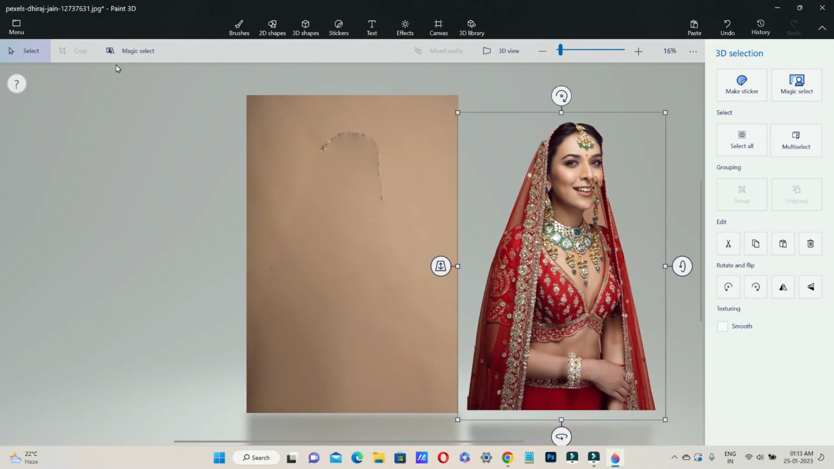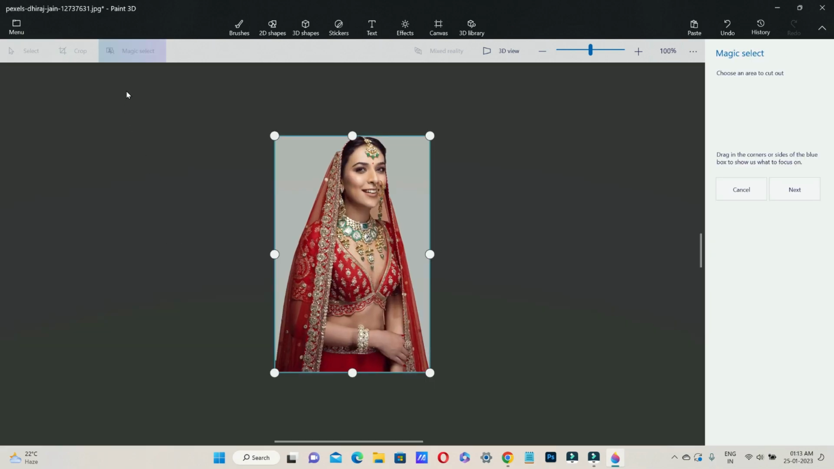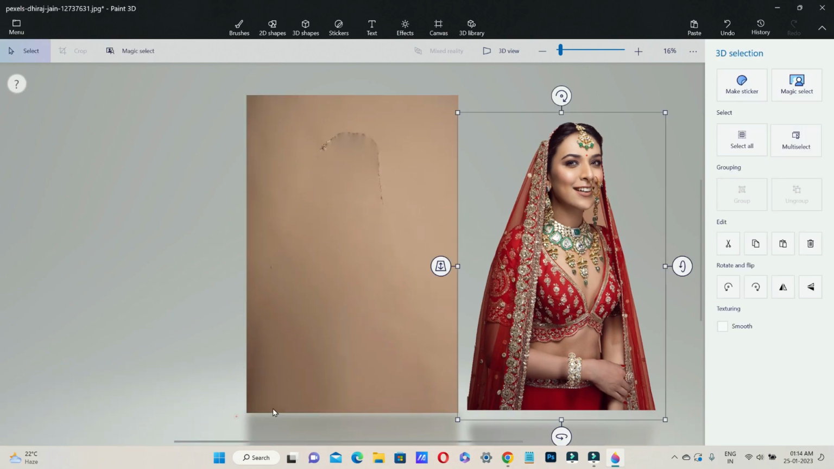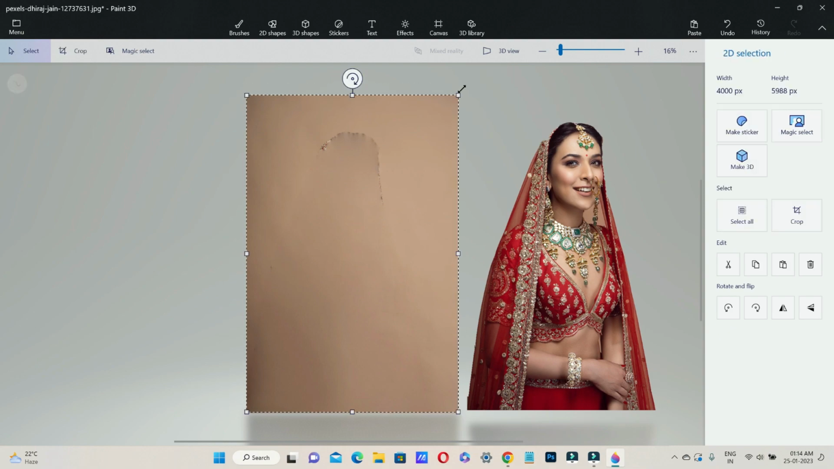Your focus object has now been lifted from the background of the picture. Select it and drag it to one side of the canvas. Delete the remainder of the picture from the canvas area. Click and drag over the canvas area to select it, then press Delete.